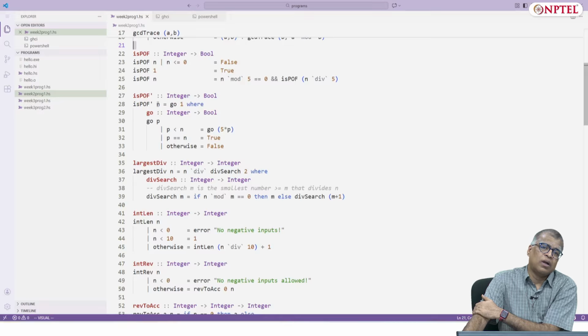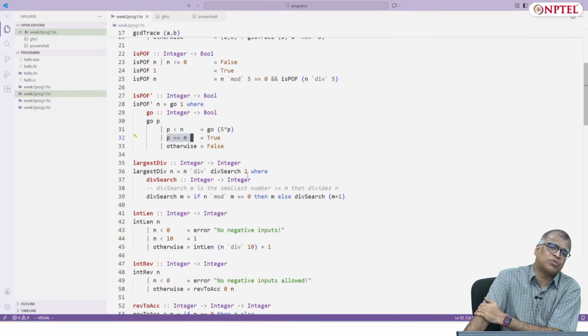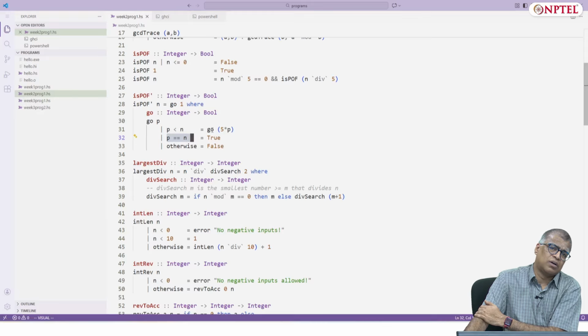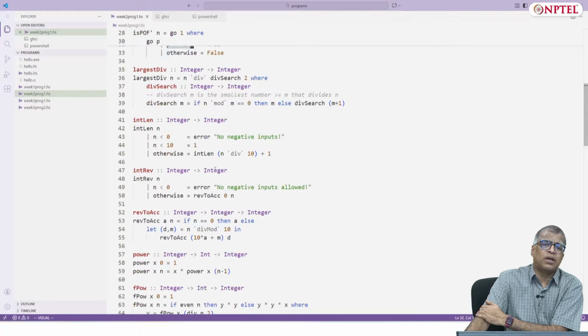And is POF of n is go 1, where here what we are doing is we are starting from 1 and repeatedly multiplying by 5 and see whether we reach n. If p at some point of time reaches n, then you say true. If p overshoots n, then you say false. As long as p is less than n, you keep multiplying p by 5 and checking whether you reach n or not. Okay, and then here are some of these functions that we saw already.